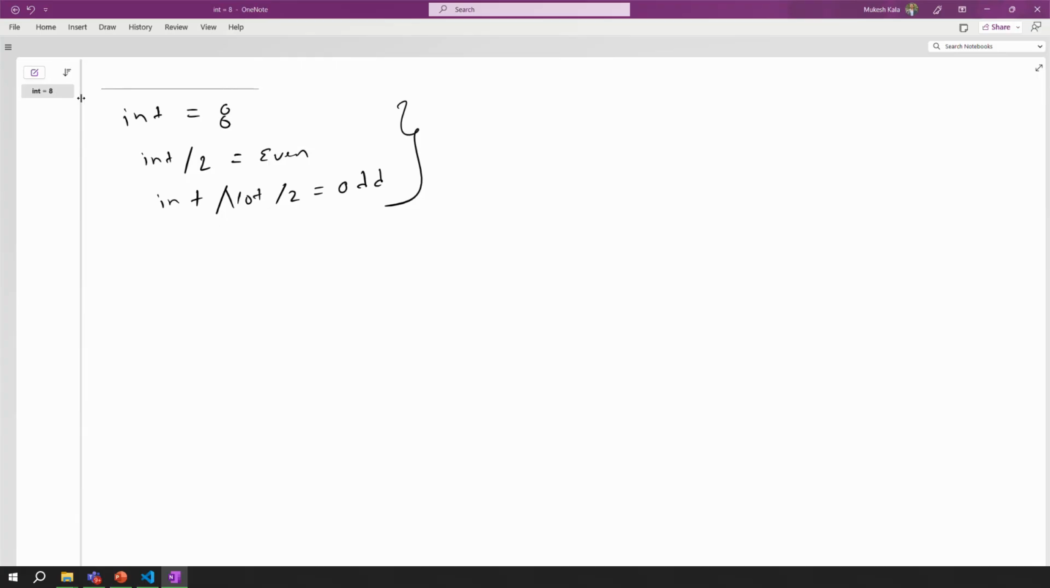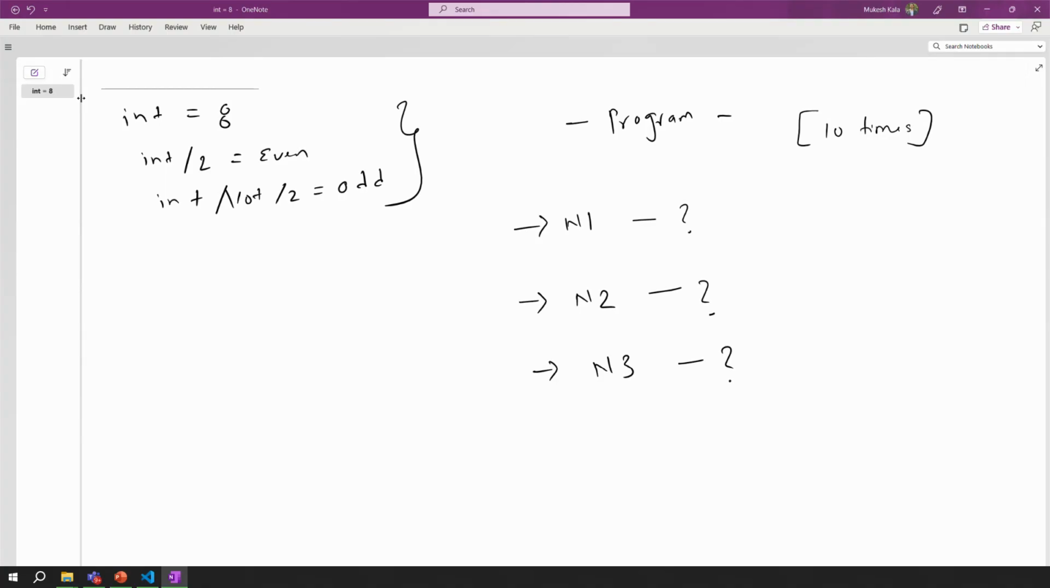Now let's say I am writing a very big program, a very huge code. In this program I have to evaluate this same thing, let's say 10 times. So 10 times I am going to get a number. First I am going to get n1, then during the program I am going to get n2, and then n3. And whenever I get a number, I have to check whether n1 was even or odd, whether n2 was even or odd, or whether n3 was even or odd.